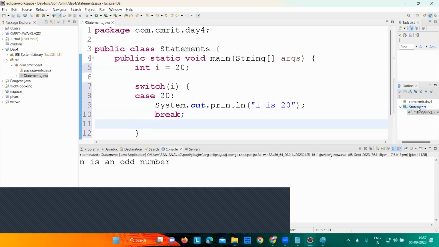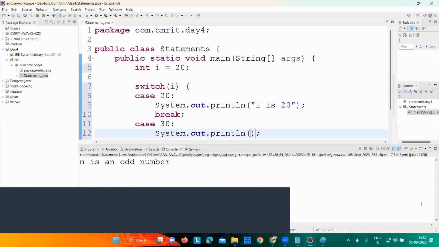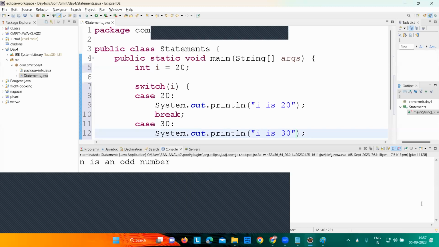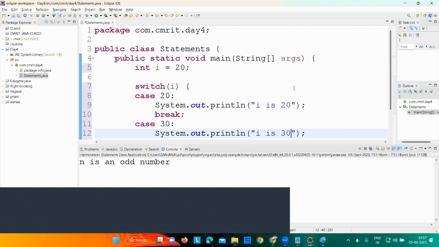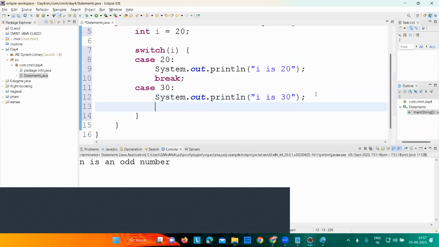And if I give it as case 30, if my i's value, the result derived from that expression, is 30, I say "i is 30", and then I'll break it.